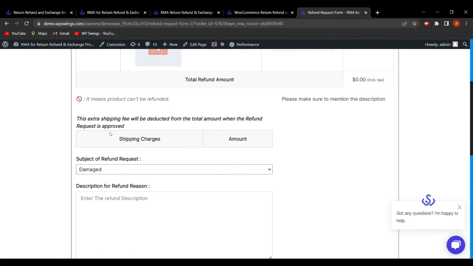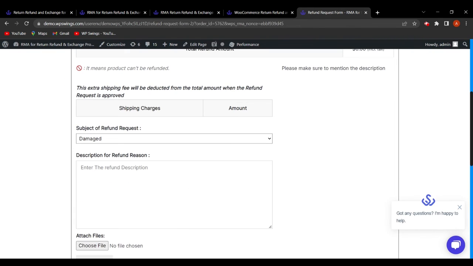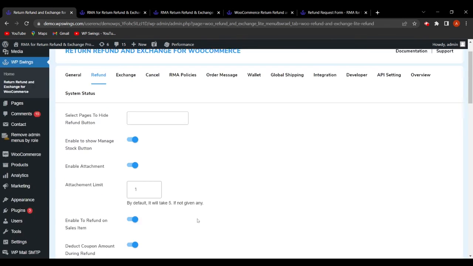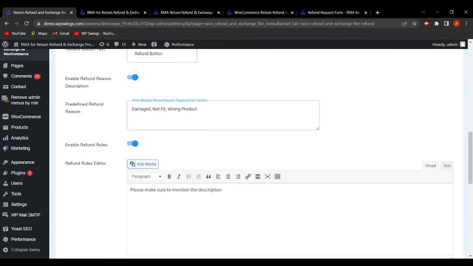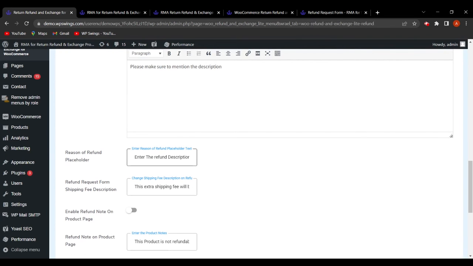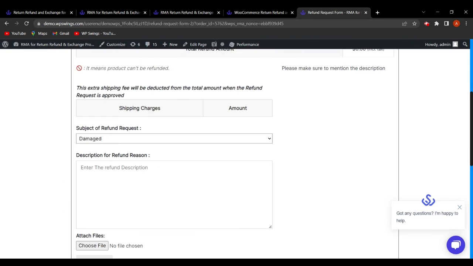So here, as you can see, this disclaimer is coming. And in this description box the placeholder text is coming as enter the refund description. This is coming because in the placeholder text we have decided on enter the refund description. So here it is coming like this.